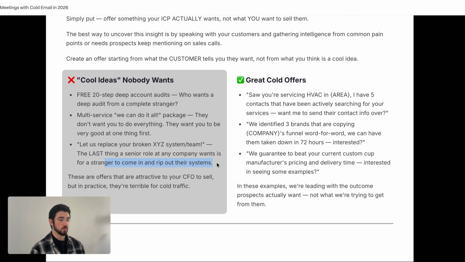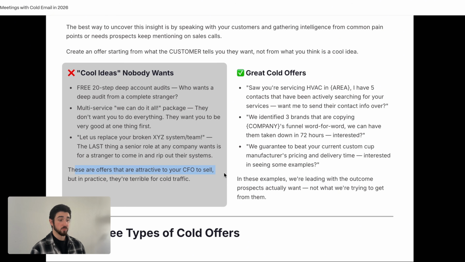And number two, they don't want you to just come in and rip their systems out and put your new system in. For example, if you're running some sort of niche CRM, you'd be like, hey, HubSpot sucks, use our CRM solution instead. Think about the amount of effort and trust they have to give a complete stranger, all this information, and then go in and completely change what they've been doing all this time. These are offers that might be attractive to your CFO because maybe you charge a lot for them. There are great margins, but in practice, they're terrible for cold traffic. So you don't want to lead with these.